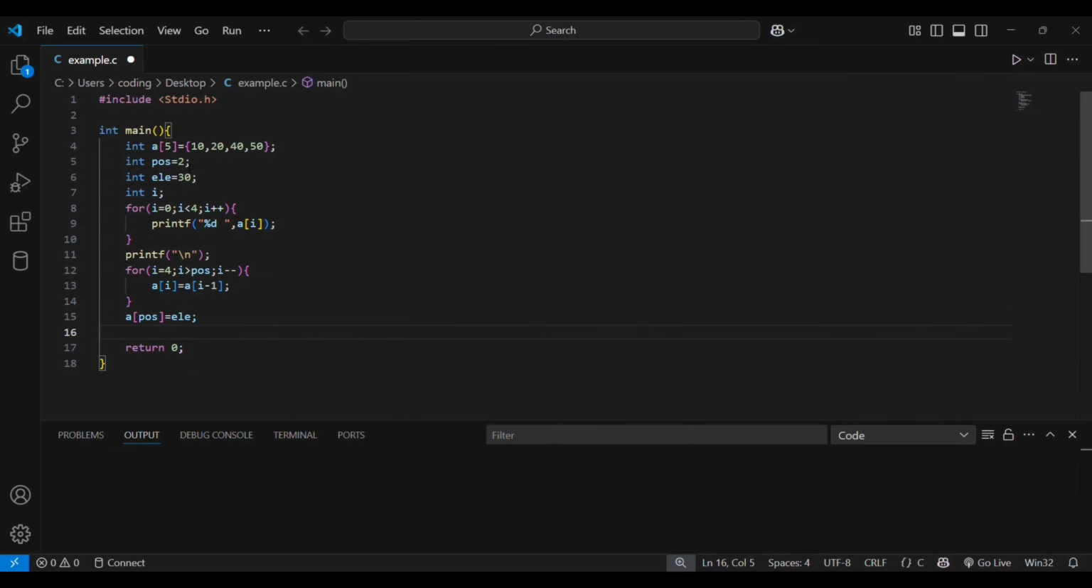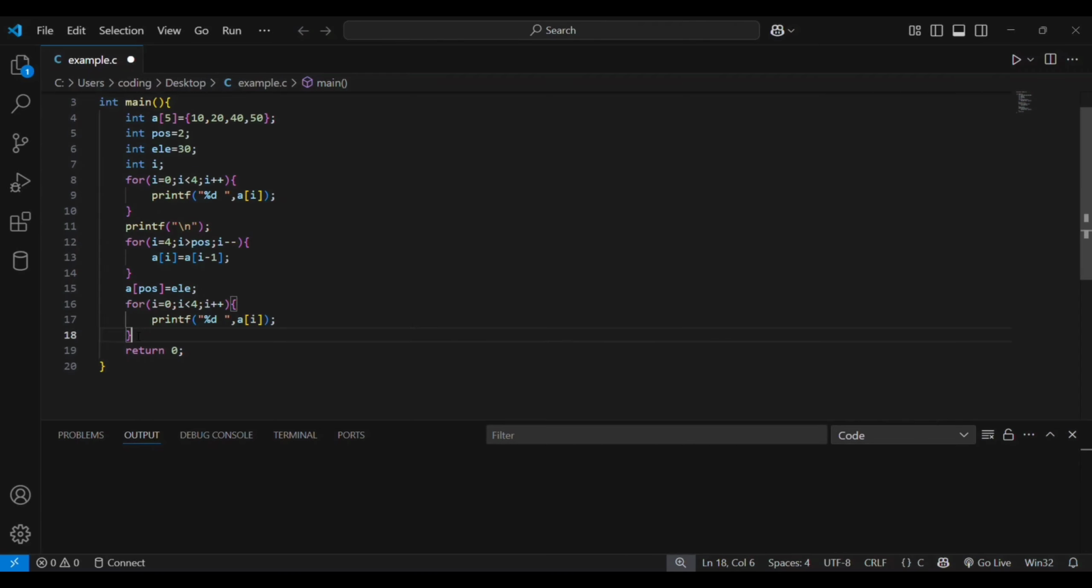Now we will try to print the array once again. So let us copy this and paste it again. And let us change the size to 5 because we have added another element. Now let us try to execute it.